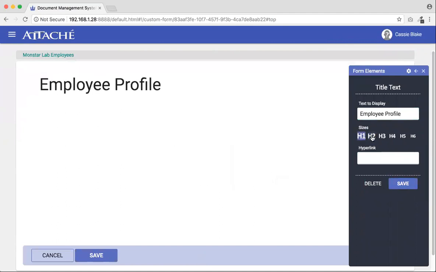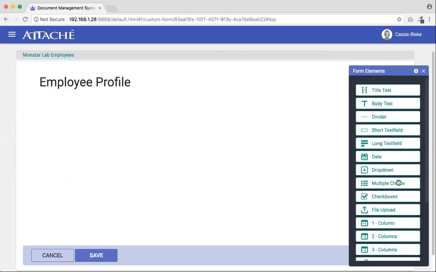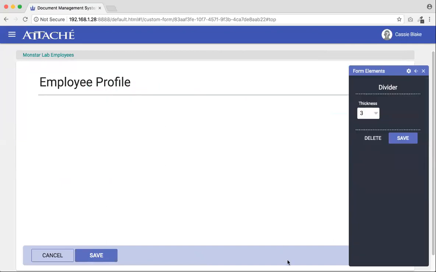For example, H1 is the biggest, H2, 3, 4, 5, and 6. But I guess for now I'm gonna be sticking to H2 and click save. And then I think I want the divider, so I'm gonna be dragging the divider element here, place it there, and there's my divider. Click save.